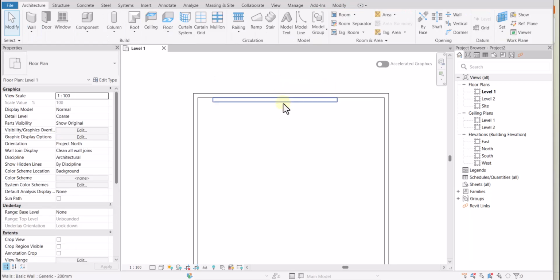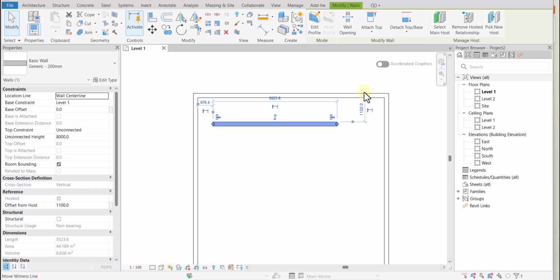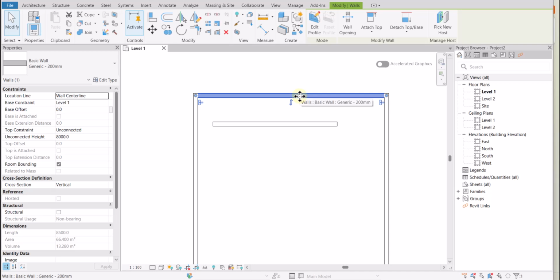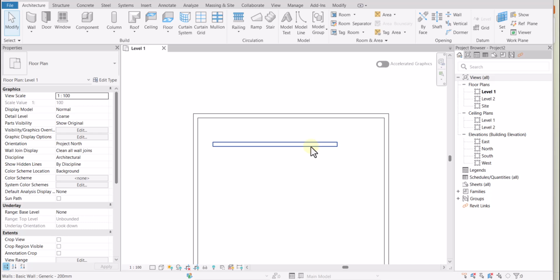Now the very interesting thing is that the moment I move this particular wall, I create a constraint between them. This is the host wall and this is the hosted wall. So the moment I pick this particular wall and move it, the hosted wall moves along with it.